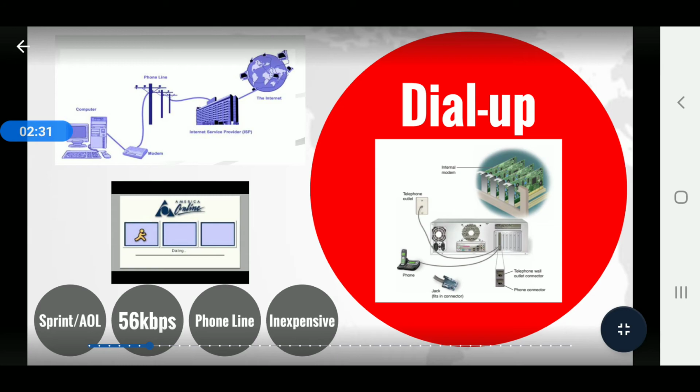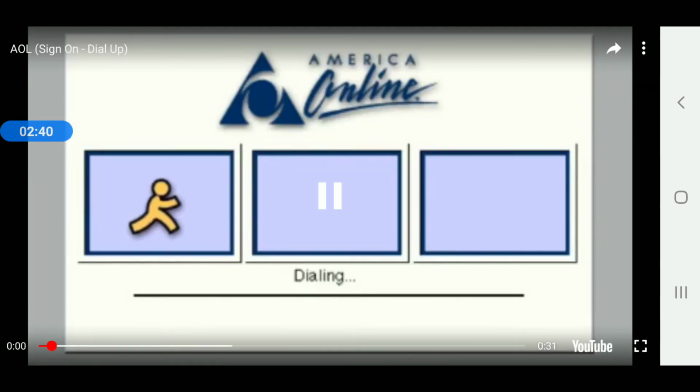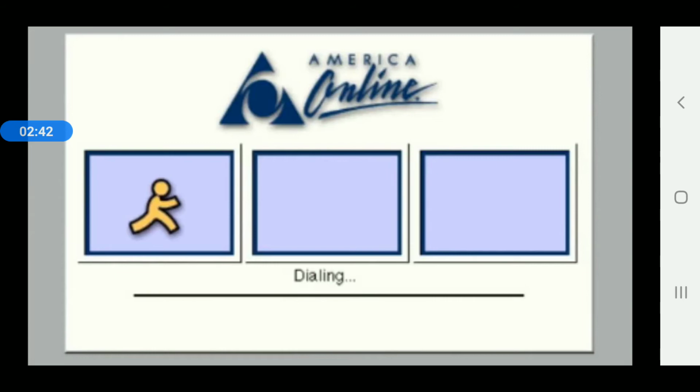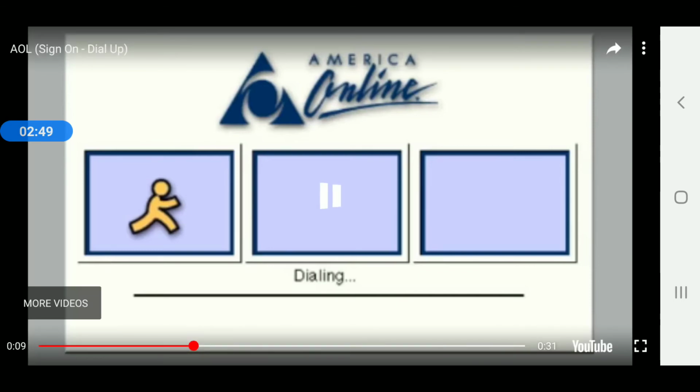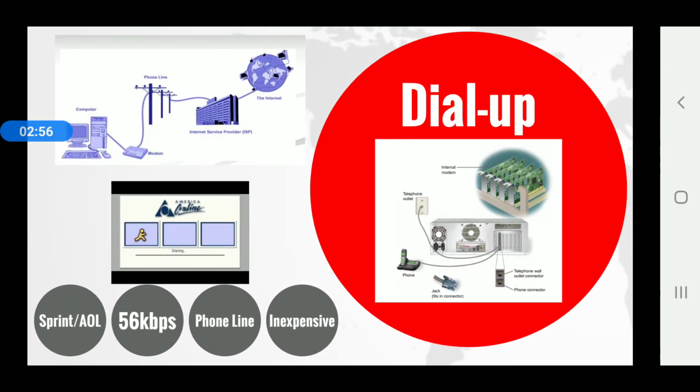If you used AOL as a kid, obviously you remember the good old sound of... isn't that nice? But I remember having to tell everyone at home, hey, don't get on the phone. If not, you're gonna kick me off the internet. Well, that's exactly how it works.